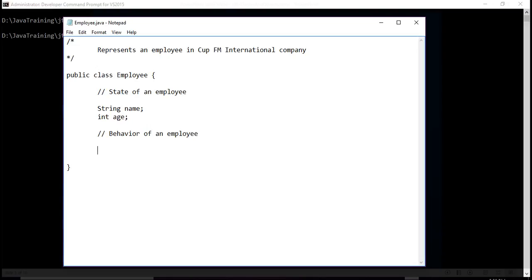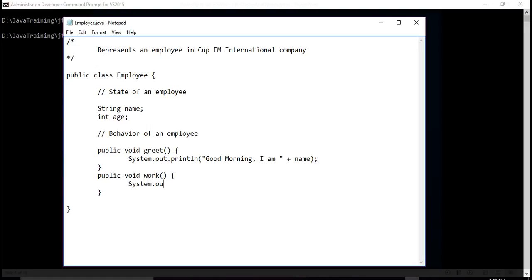As we have already learned, an employee does two things. One, it can greet. So in order to greet, the employee simply says, good morning, I am whatever his name is. Similarly, there is another method which represents the behavior of work. And in this scenario, what we write is System.out.println, whatever his name is, so and so is working. Right?